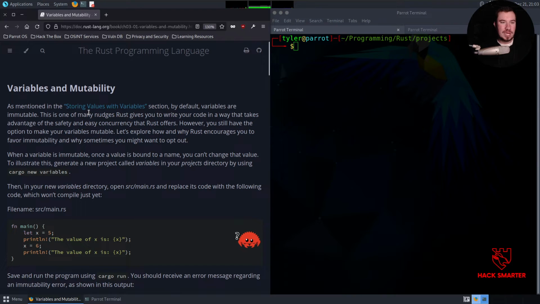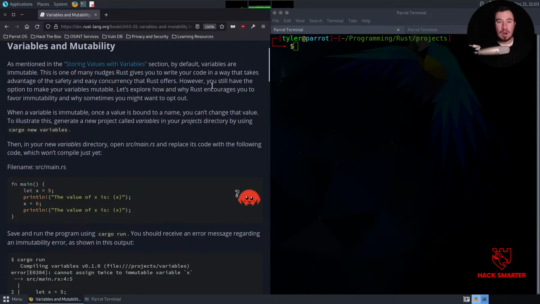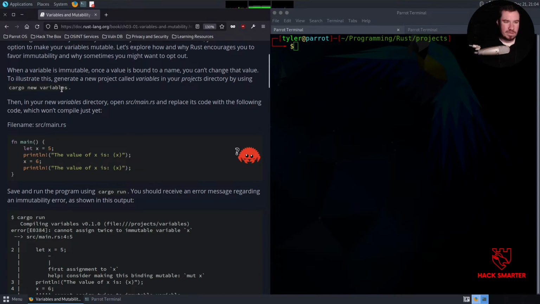Variables and mutability. As mentioned in the storing values with variables section, by default, variables are immutable, and that's what I shared about before. This is one of the many nudges Rust gives you to write your code in a way that takes advantage of the safety and easy concurrency that Rust offers. However, you still have the option to make your variables mutable. Let's explore how and why Rust encourages you to favor immutability and why sometimes you might want to opt out. When a variable is immutable, once a value is bound to a name, you cannot change that value.